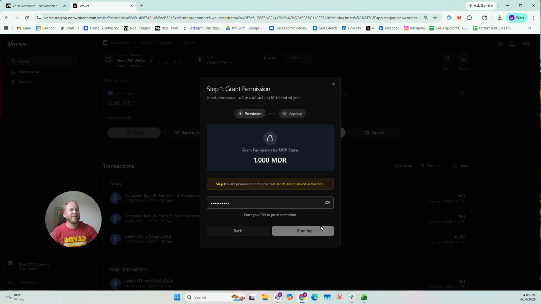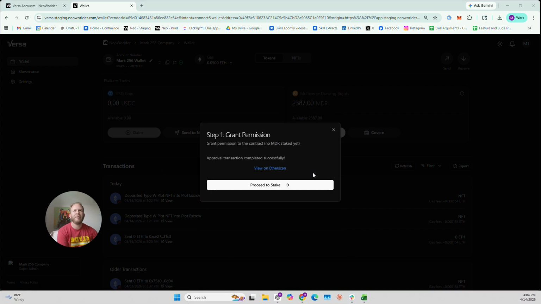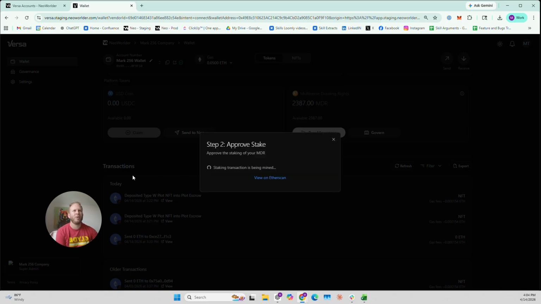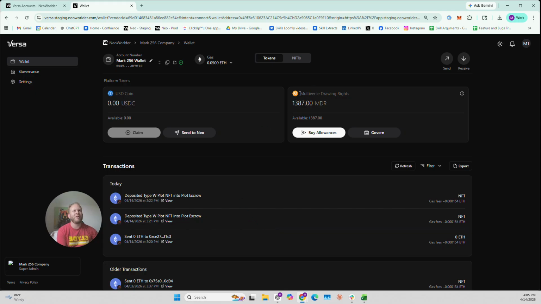All right, let's grant permission for the contract. We've granted permission. Now let's proceed to stake. Let's enter that pin one more time and prove there. All right, and we're successfully staked now. You can see that we staked our 1,000 MDR and we've got the 12 plus allowances there. You can see that our MDR number did go down.